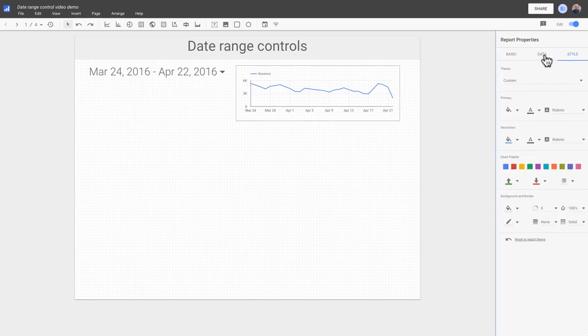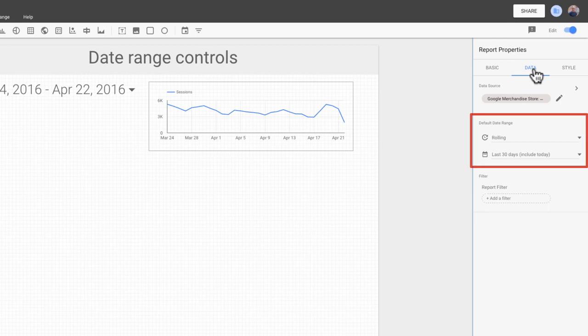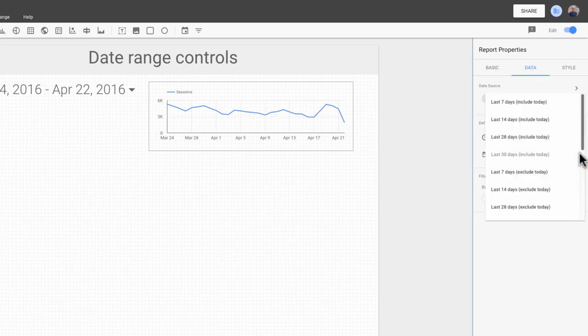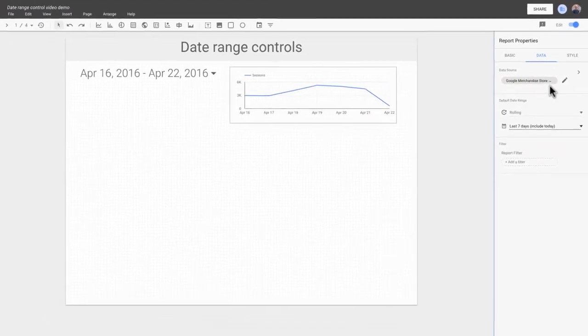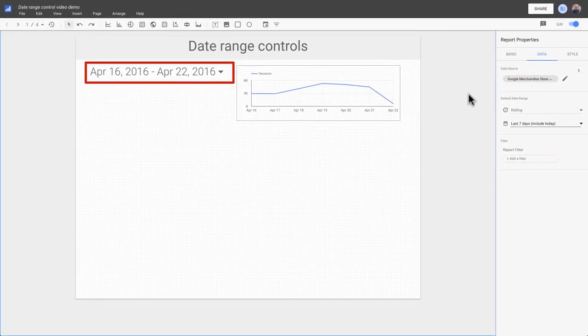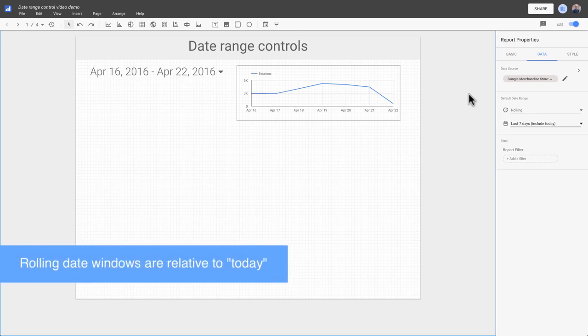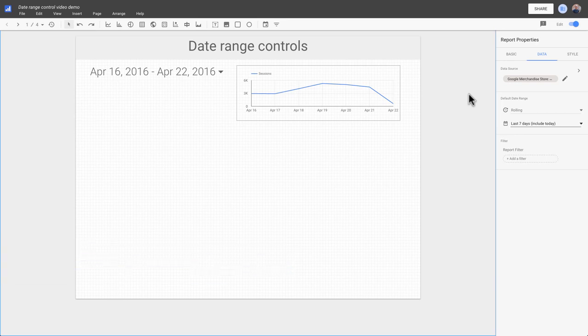Date range controls inherit the default date range in effect for the current page. Let's change the default date on this page to a rolling date window of the last 7 days. The date range control reflects the new date property set for the page. Rolling means the dates are relative to today. The other option here is fixed, which means the dates will always be exactly as you specified them no matter when you view the report.